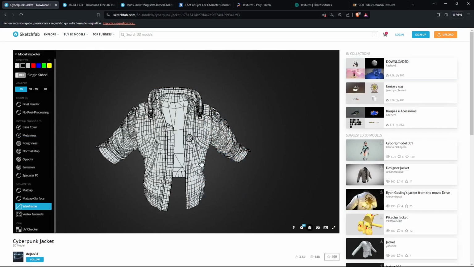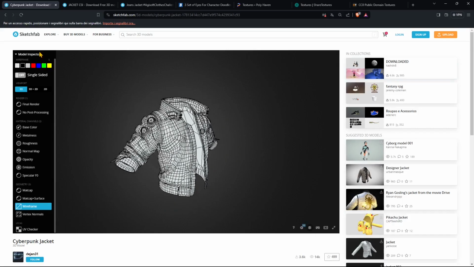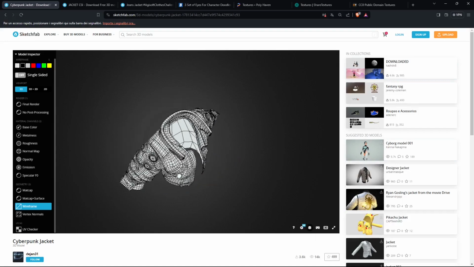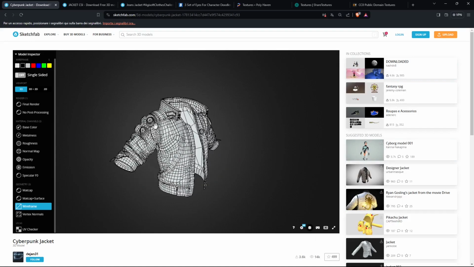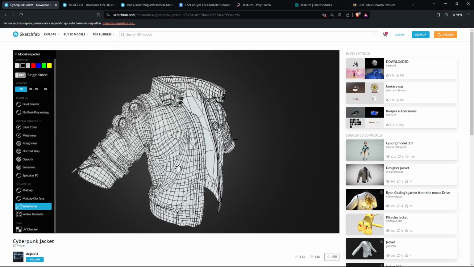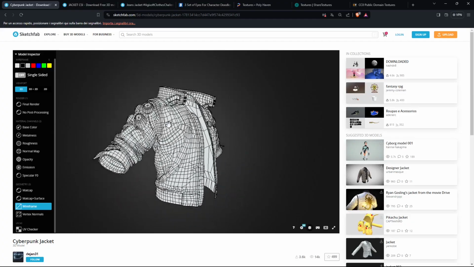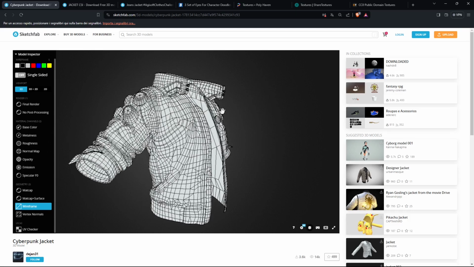Now in this lesson, I want to use other assets, and I want to show you a couple of jackets, or again apparel design objects, or fashion design. This one here is a cyberpunk jacket that I found on Sketchfab, and this is the wireframe just to show you that it's not photogrammetry. This is modeled and sculpted using software like 3ds Max or ZBrush or Modo or whatever.